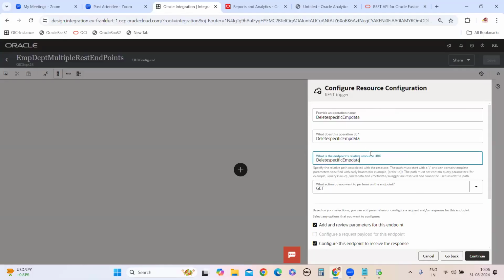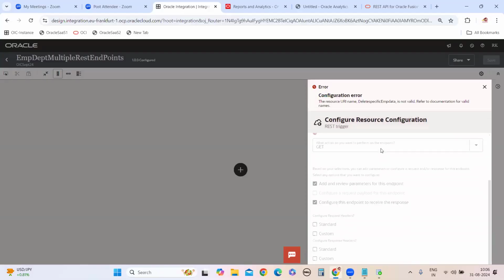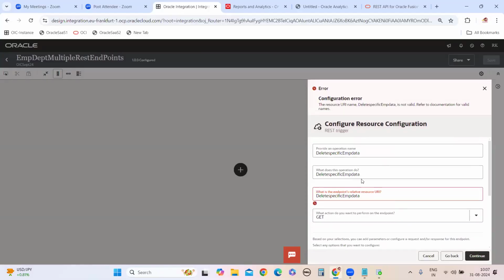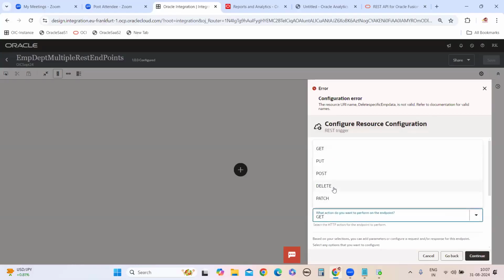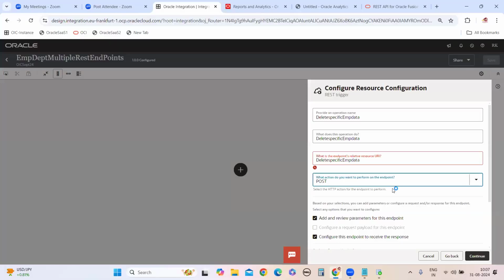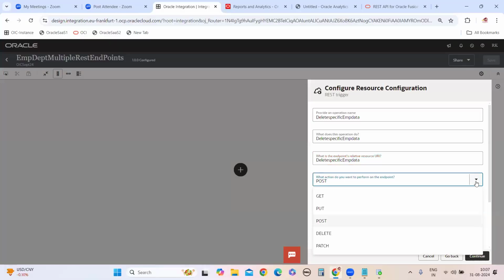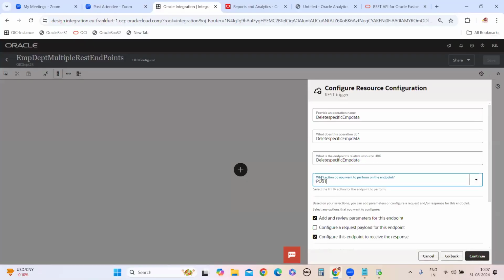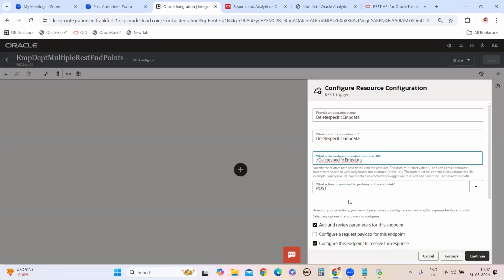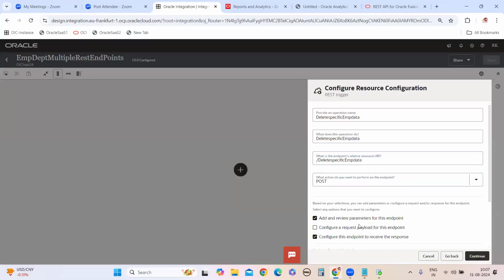If I pass the parameter in the URL, that is called template parameter or path parameter. If you are not passing the parameter here, then what is that? Operation, it has to be delete, right? Oh, delete only? It is get, yeah. Oh, sorry. Okay, delete will not work here. Post you can use. I think you need to add slash in the endpoint URL. Employee number will pass the payload here.